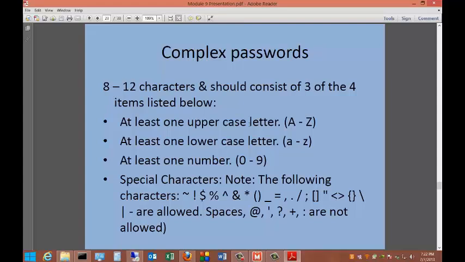Passwords by default when you create a Windows domain are going to be 8 to 12 characters and should consist of 3 of the 4 items below: at least one uppercase letter, at least one lowercase letter, at least one number. But you can also use special characters instead of the numbers. You could use any one of these listed here. Some characters are not allowed as well.